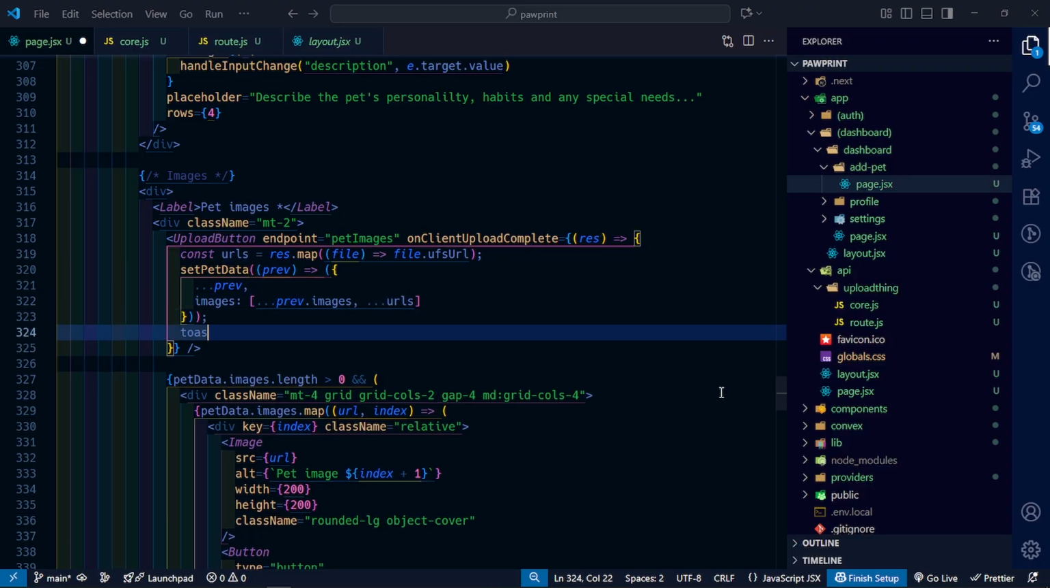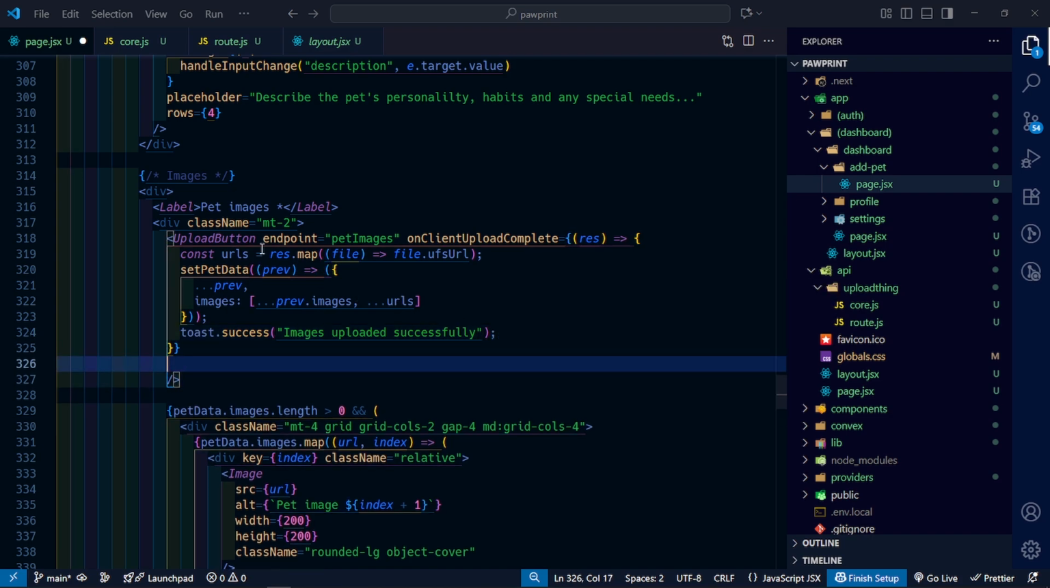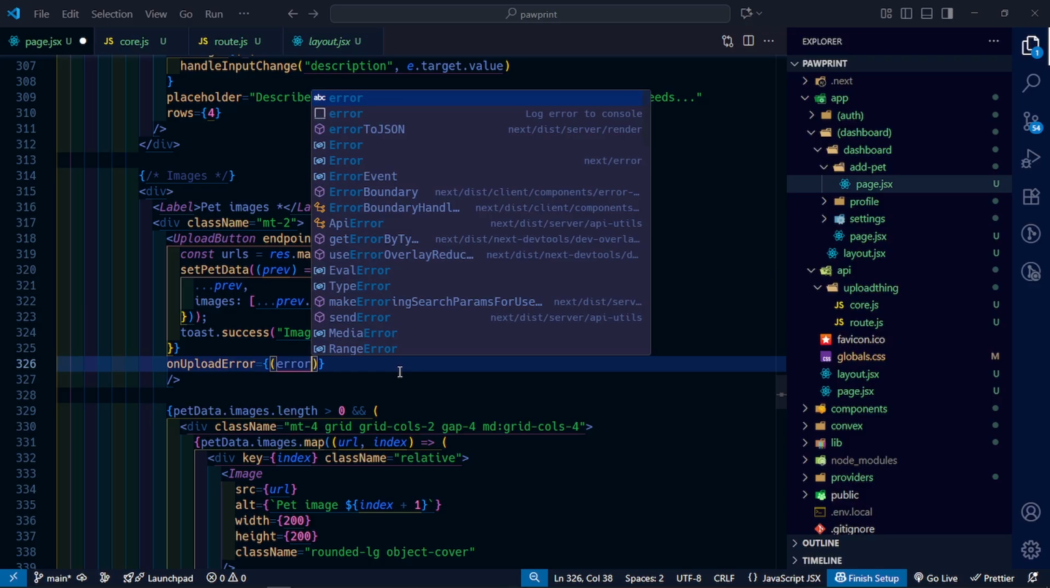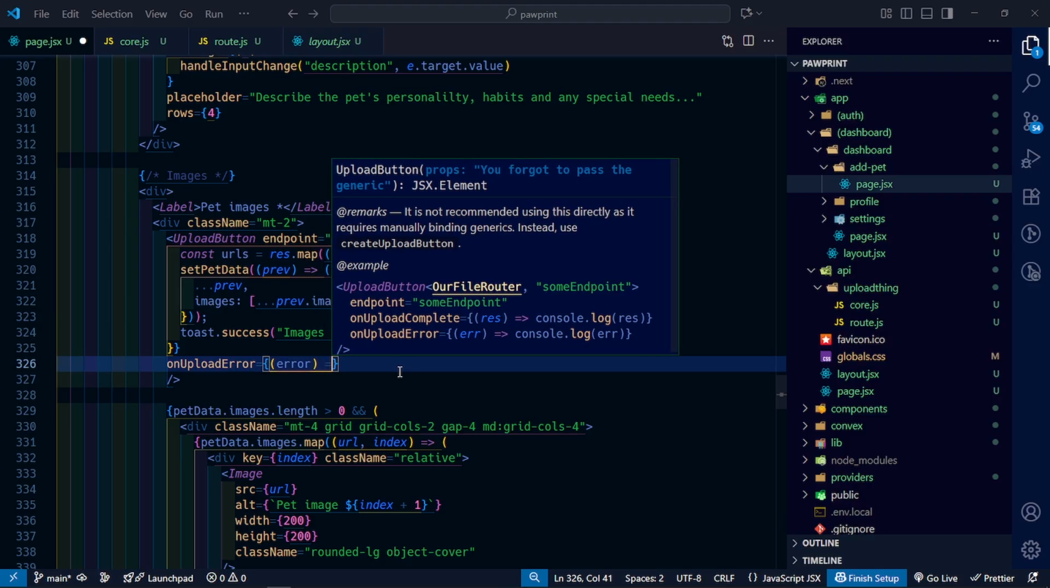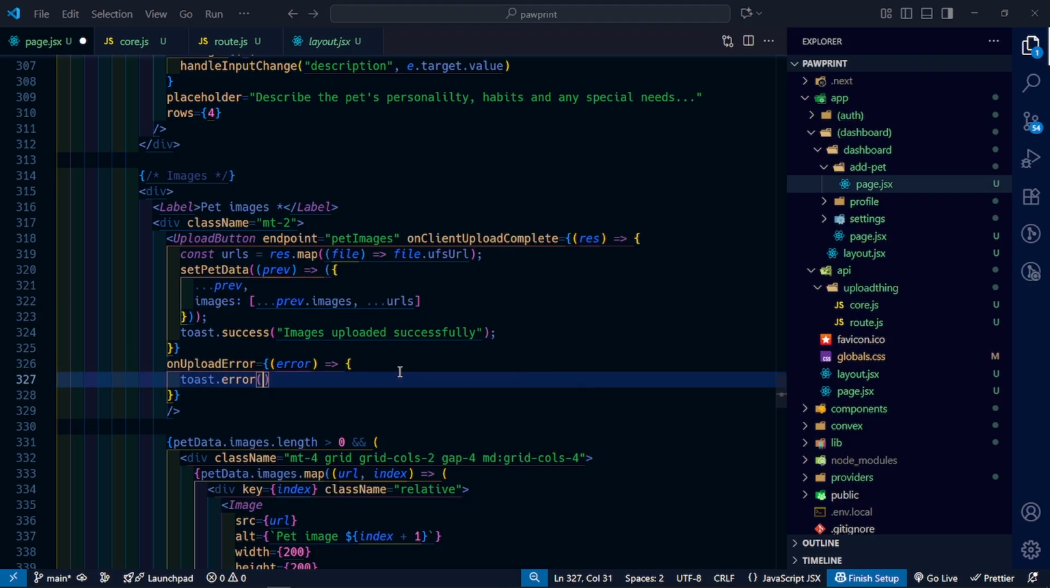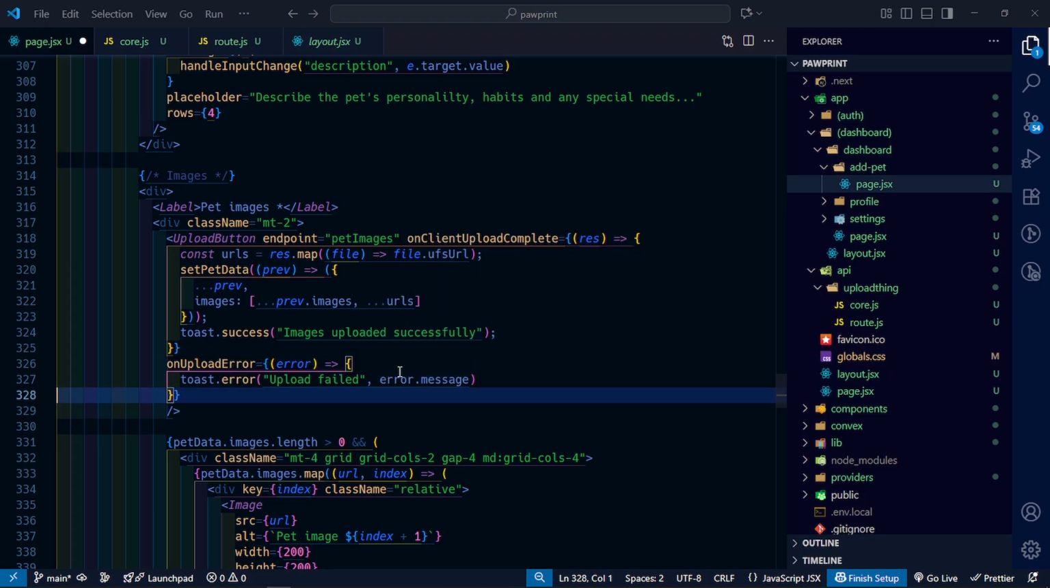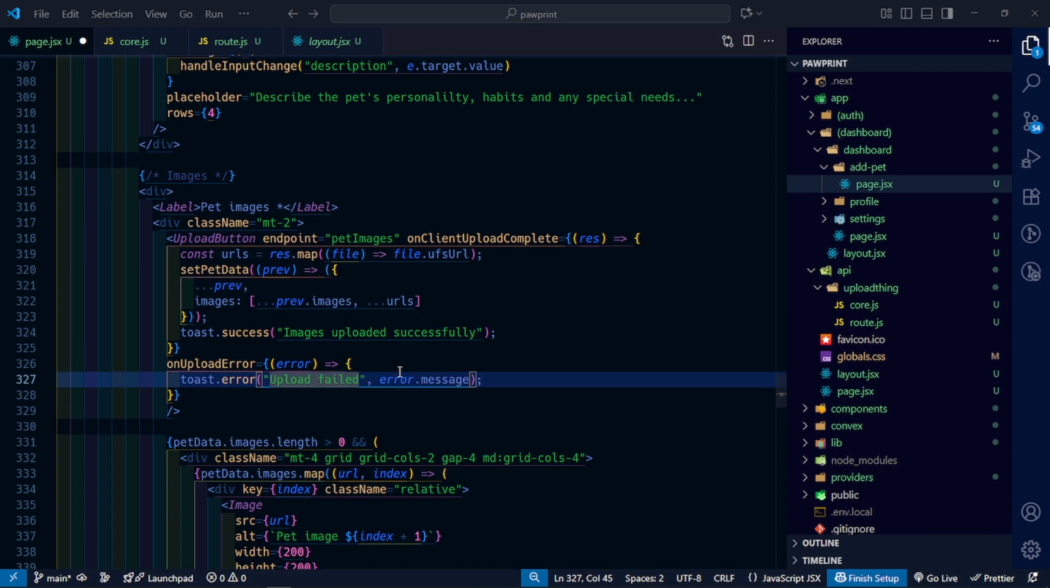Now once that happens, we want to show a success message. So toast.success images uploaded successfully, like so, and then still within the bounds of the upload button, we also want to show an error in case there's an upload error. So on upload error, then you can access the error right here, and we can go ahead and say toast.error upload failed, and then we want to say error.message, so that it shows us the reason why the upload has failed, just like that.